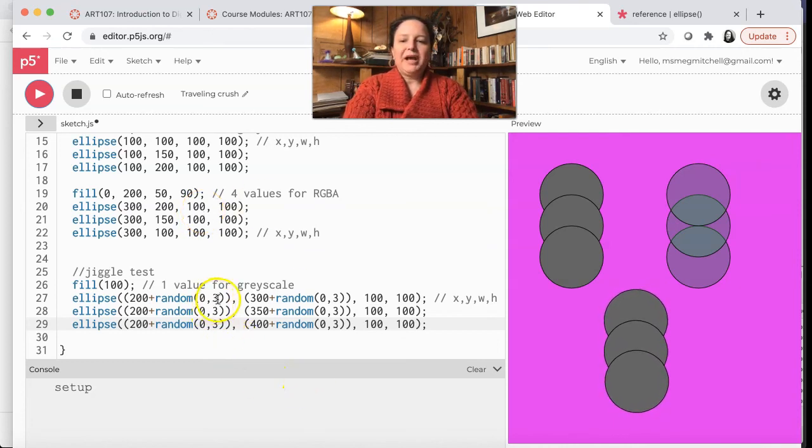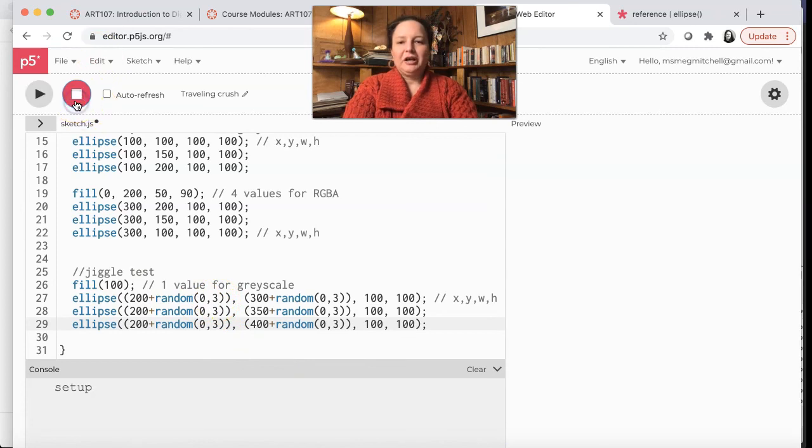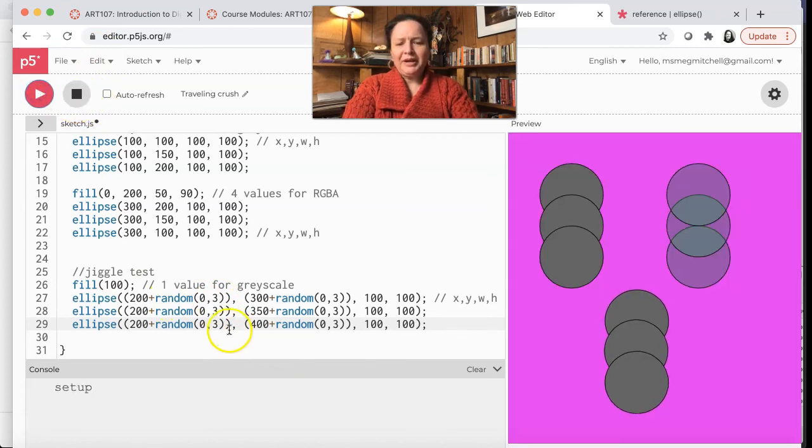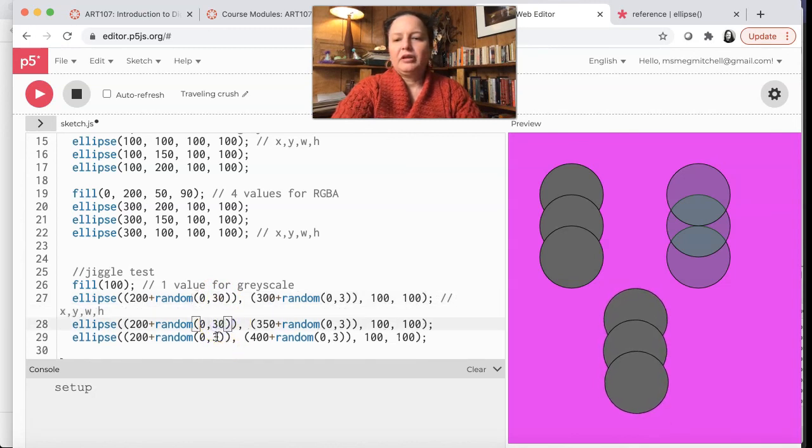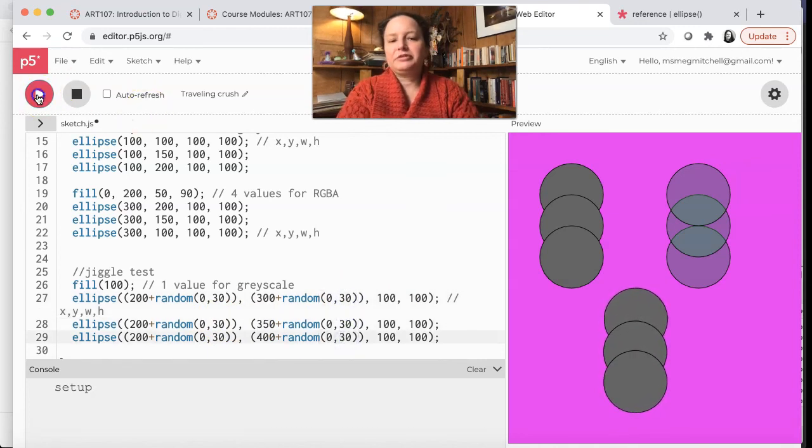So what would happen, by the way, since we're not auto-refreshing, if instead of a random number between 0 and 3, we chose a random number between 0 and 30? I will show you. Let's implement that. Whoa! Yeah, much more jiggly.